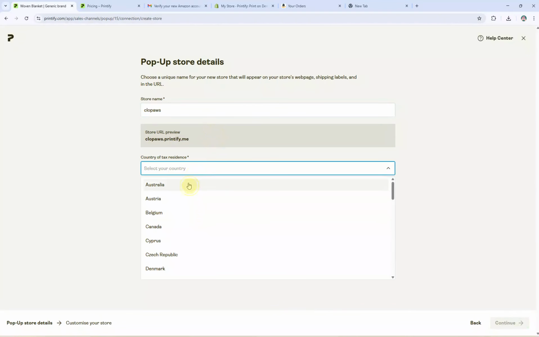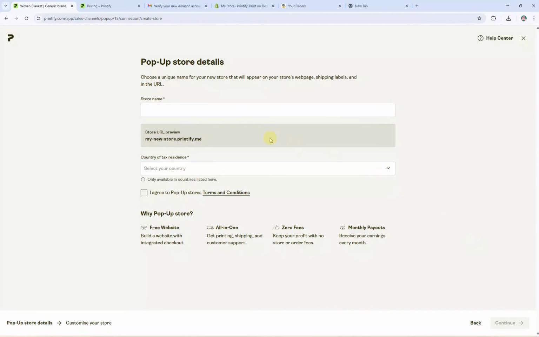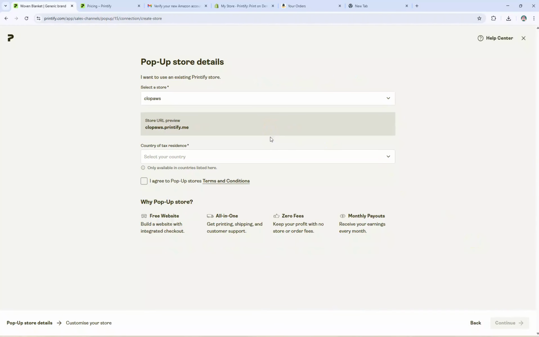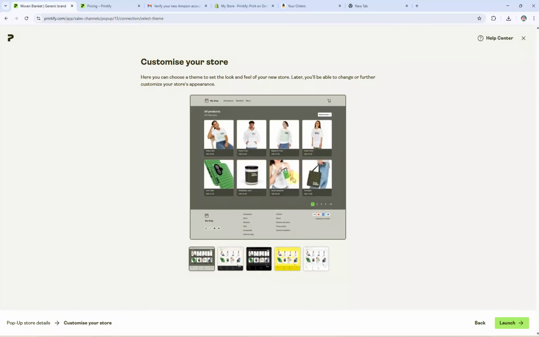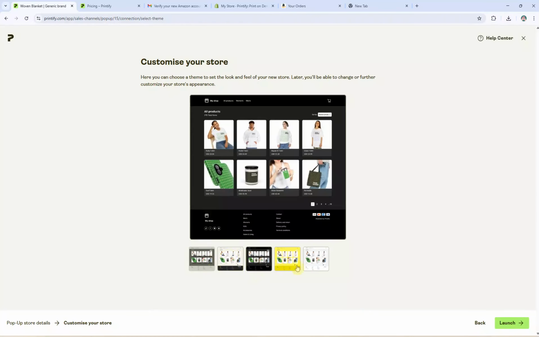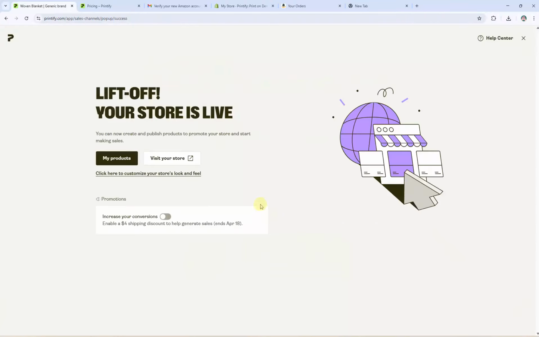This is where the fun begins. You'll need to select a theme for your store. Printify offers a range of customizable themes, so pick one that matches your brand's vibe. After selecting a theme, click on Customize here. You can upload your logo and select your color scheme. Make sure to personalize your store's homepage by adding a catchy headline and an engaging description that tells your story.